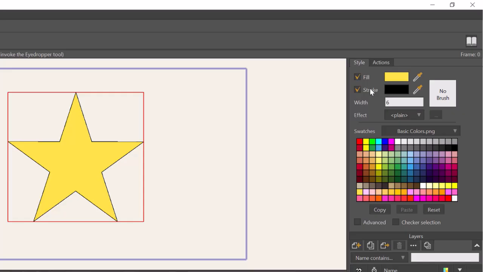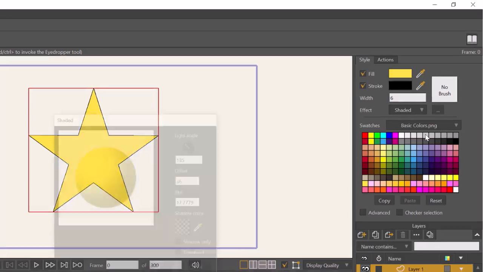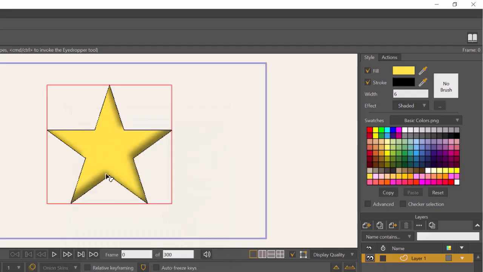And black is a fine stroke, and we'll go with a width of 6. I usually use 3 or 4.5 as the line width, but 6 is good for a large character like this. The other thing we want to do is give it a bit of a 3D shape. So let's click on the little arrow here on the effect that says Plane, and come down and click Shaded. This shading is fine. We can control the offset and so on, and the angle of the shading and how much it blurs. But I'm going to go with this default shading. There, now he looks more or less 3D.